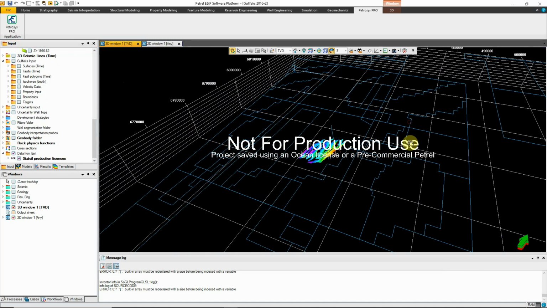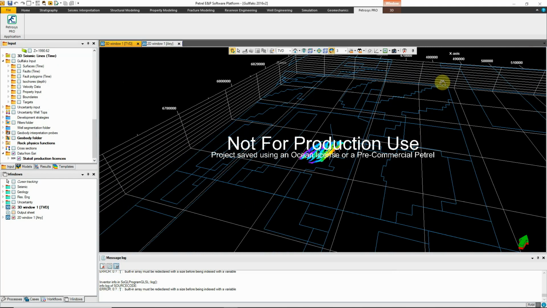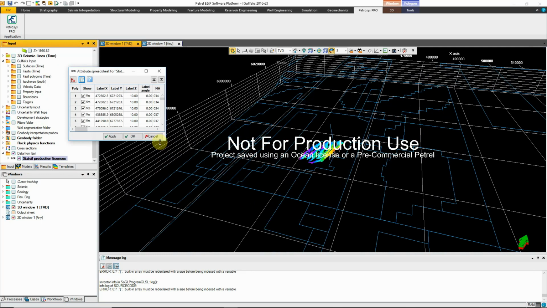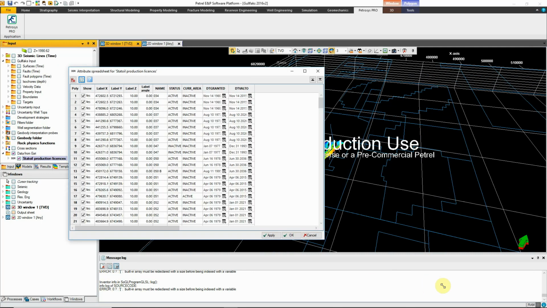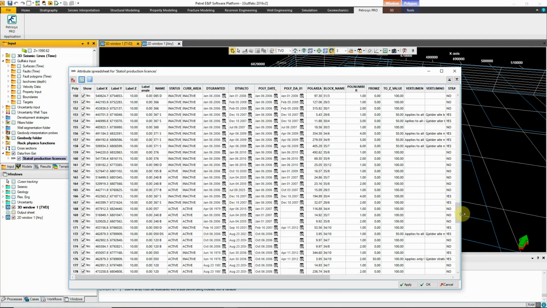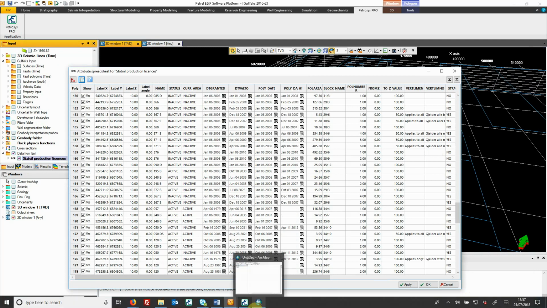When we zoom out, you can see the blue irregular polygons are the production licenses. And we should also have all the attributes stored in the shapefile or the geodatabase now written into the Petrel project for the geoscientists to work with there.